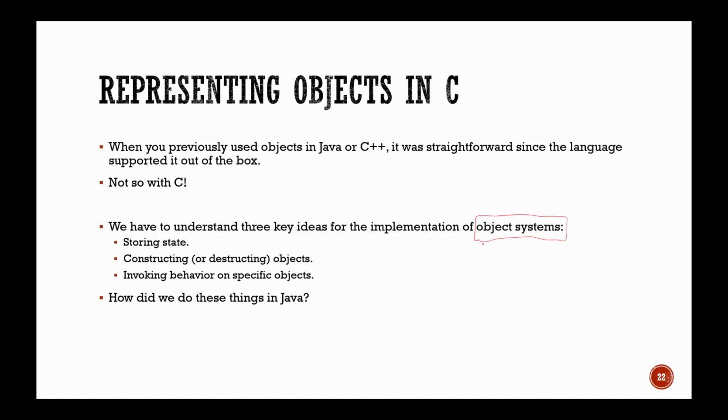So I want objects. What do I need to worry about? Well, I'm going to need to worry about three key ideas. First of all, I need to worry about how to store state. So objects have state. In the rectangle example, we said, oh, they have color, they have length, they have width. I need to worry about how I store my state. How do I store my data? That's something I'm going to have to figure out how to solve.